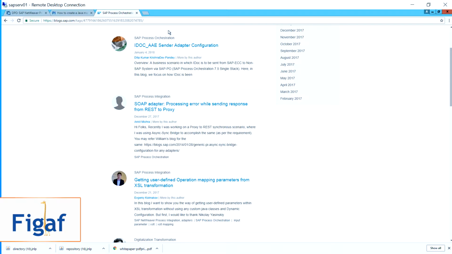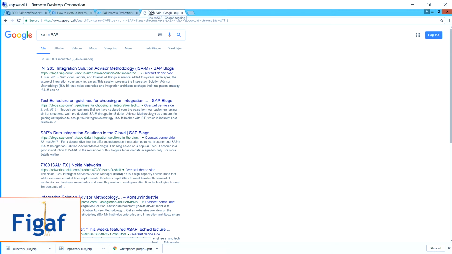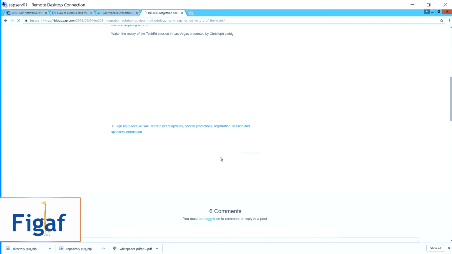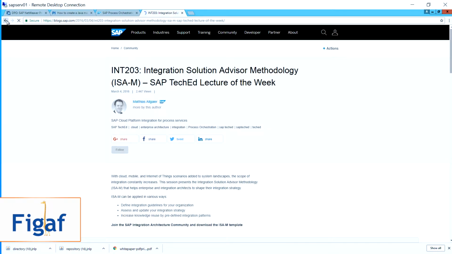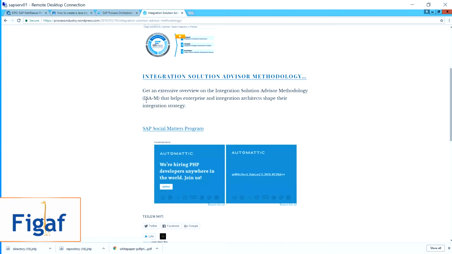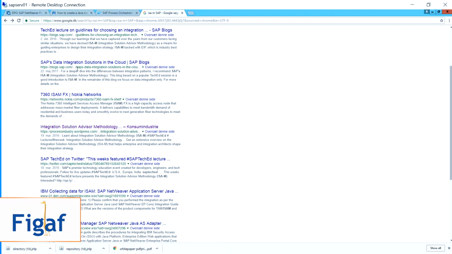Then there's the ISA-M methodology, the integration solution advisor methodology. They did a session on it here, and they did a session on it also in the newest one. Let's see if there's anything more public. So I think at least this is a good starting point to learn a little more about how to see architecture, and what the different components in an architecture are. And here you would get access to a jam group where you can interact with other people that are doing integration from that perspective.